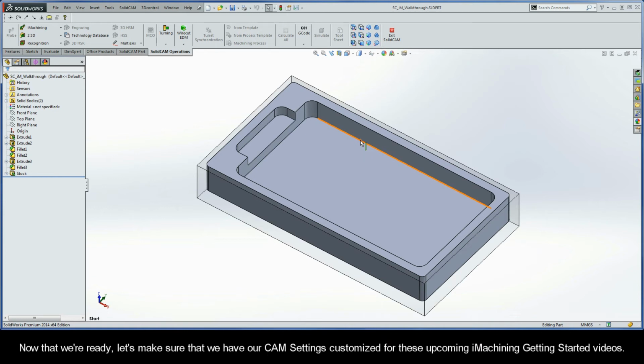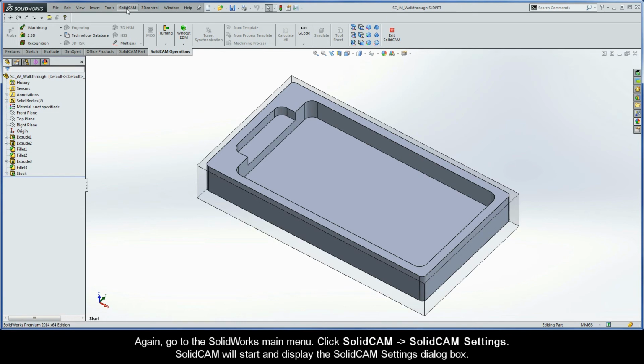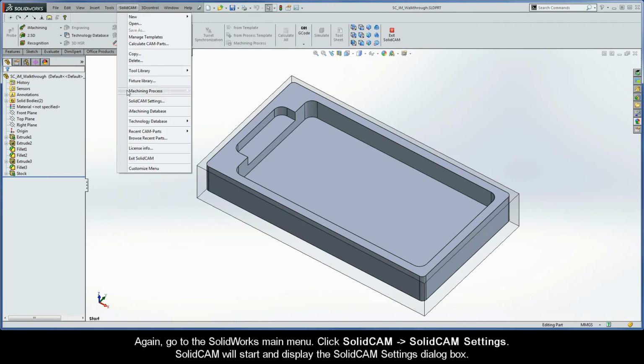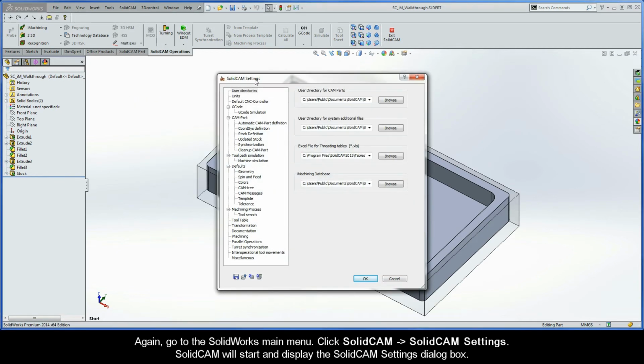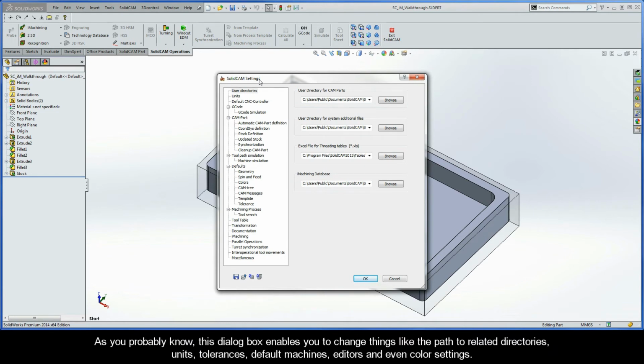Okay, now that we're ready, let's make sure that we have our CAM settings customized for these upcoming iMachining Getting Started videos. Again, go to the SolidWorks main menu, click SolidCAM, SolidCAM Settings. SolidCAM will start and display the SolidCAM Settings dialog box. As you probably know, this dialog box enables you to change things like the path to related directories, units, tolerances, default machines, editors, and even color settings.